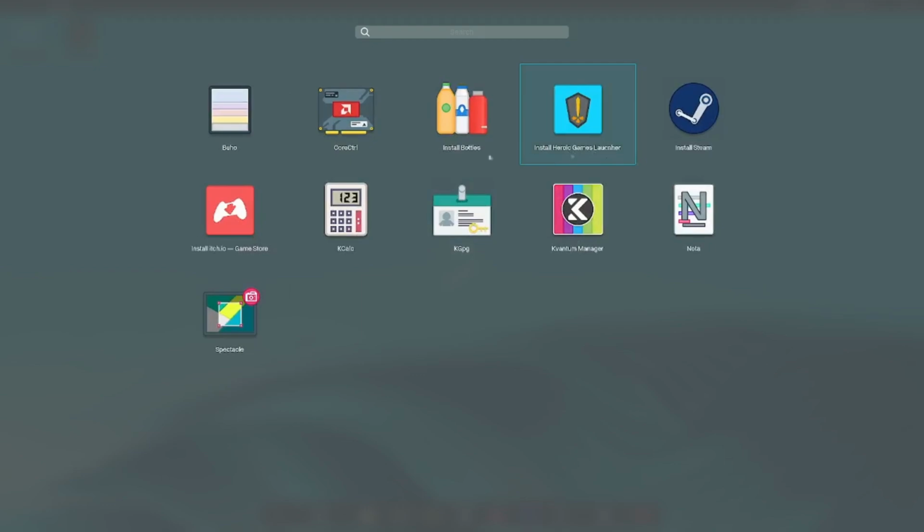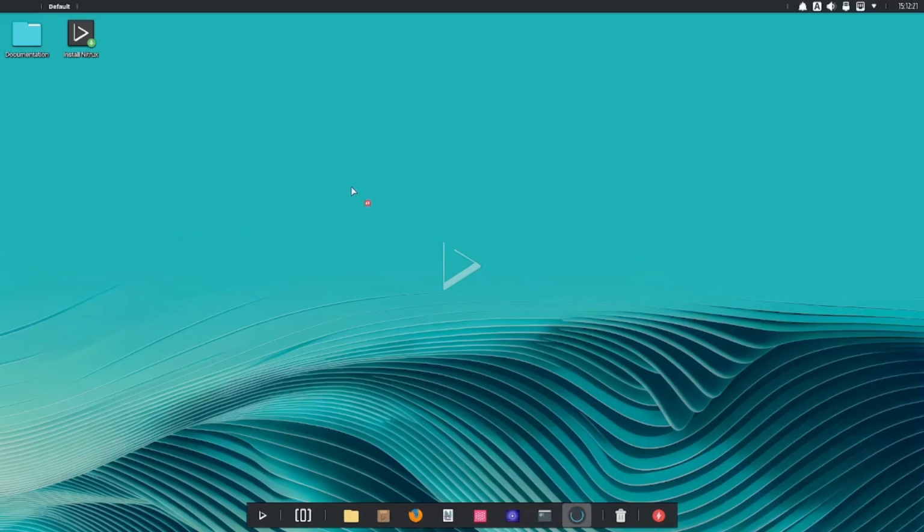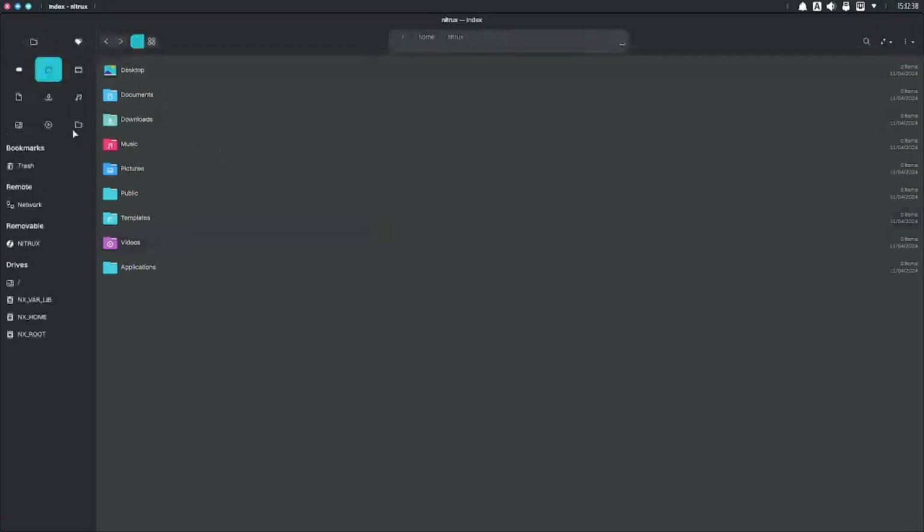Let me go back. Let us try to install this game store. So what is there in this game store? Let us check out. And later on, we will install some games using this game store. Okay, so it will take some time to open up. Meanwhile, let us try out the file manager. So this is a file manager. Any information given about the file manager? Nothing is there on this screen.